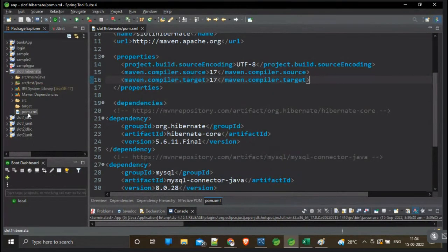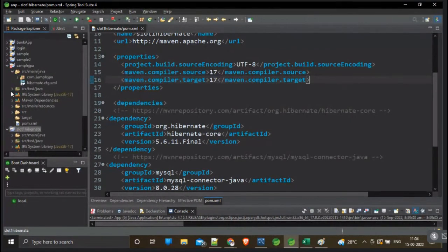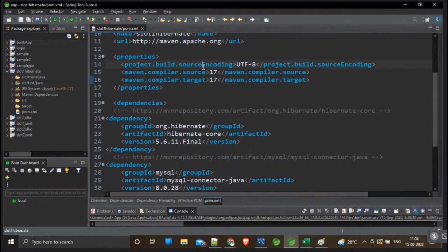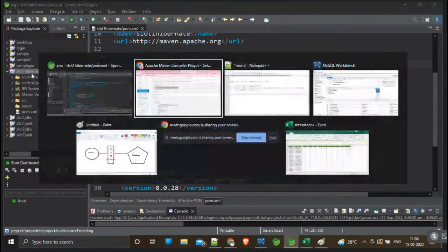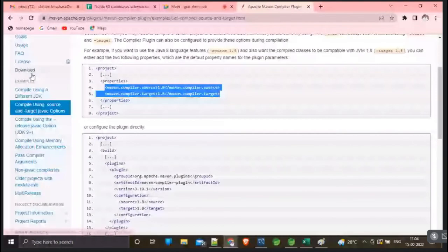Now we have to go to the third step. I think I have some issues here. Okay, forget that. So actually we have slot one Hibernate. In this slot one Hibernate, we need to create Hibernate files.